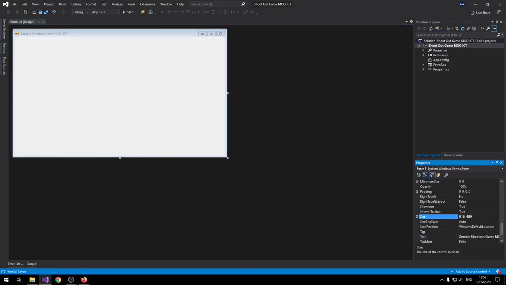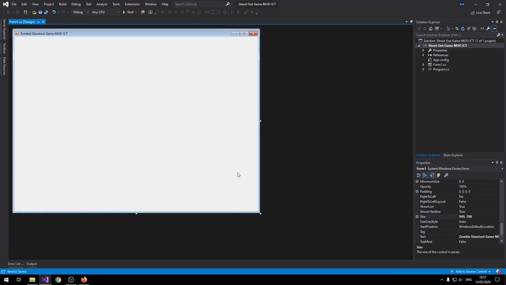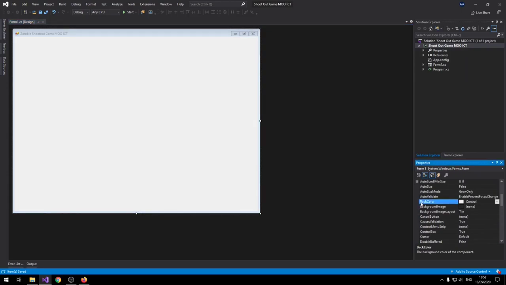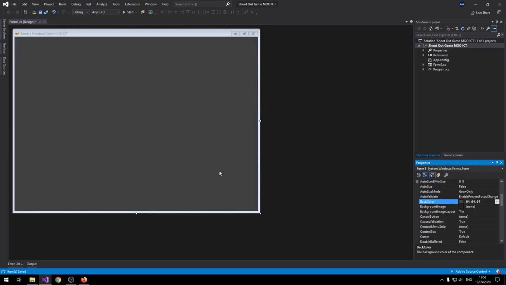Okay, let's change the size of the form to 1400 by 700. So that's going to be the stage for the game. Let's change the background of the stage to 64, 64 and 64. So it looks a bit like this, like a concrete gray color.